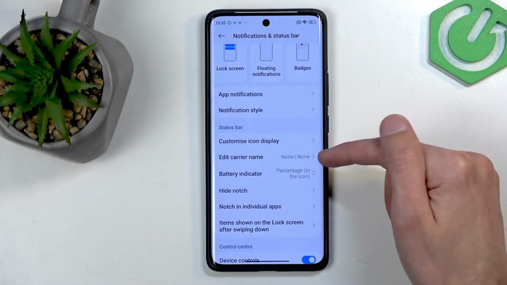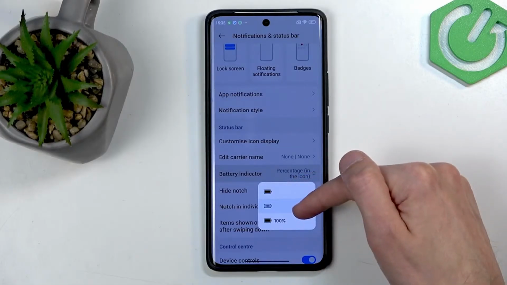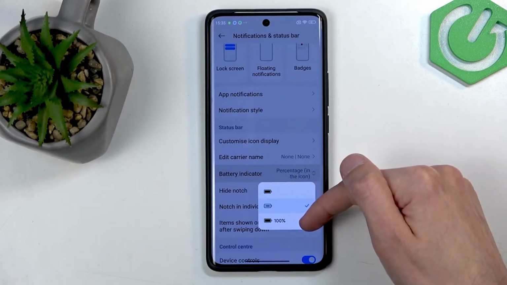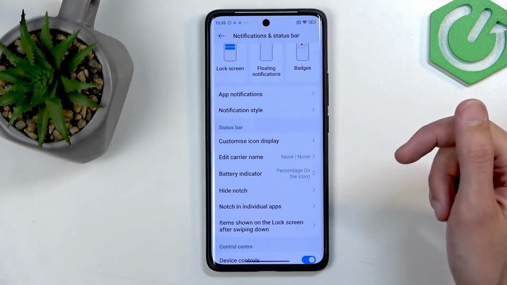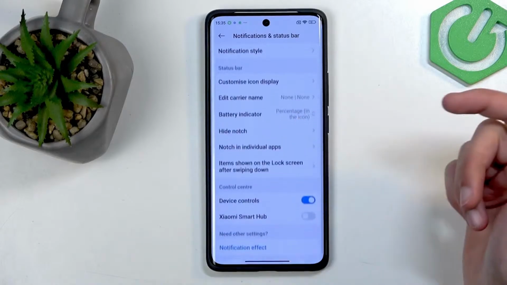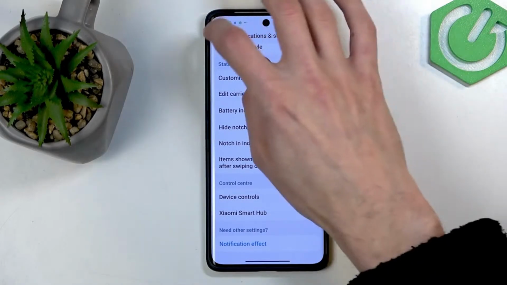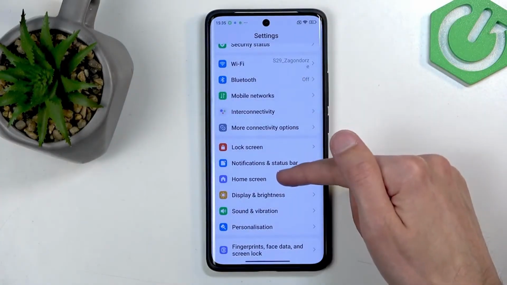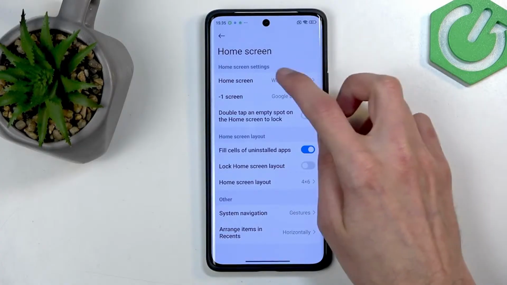Moving on, we have the battery indicator, and we have 3 different modes. So we have just the battery with the percentage inside and outside. So you can change which flavor you like. And we have some other things in here, like for instance hiding the notch and so on. These don't really matter, so let's move on. Next, we'll swap to the home screen and begin with the home screen.